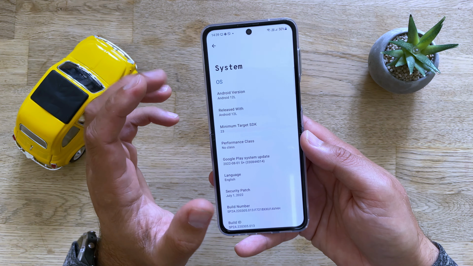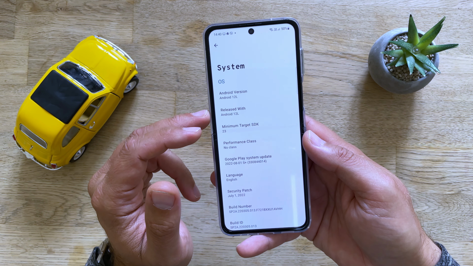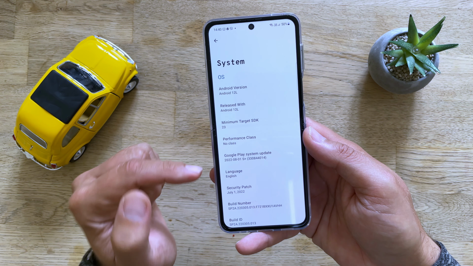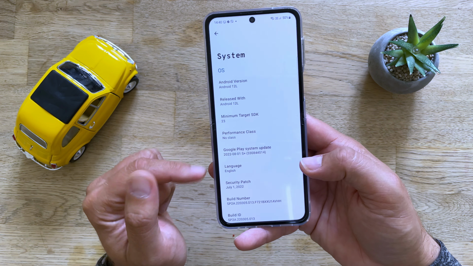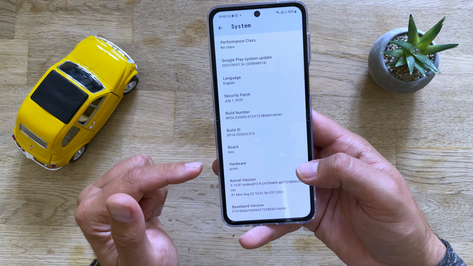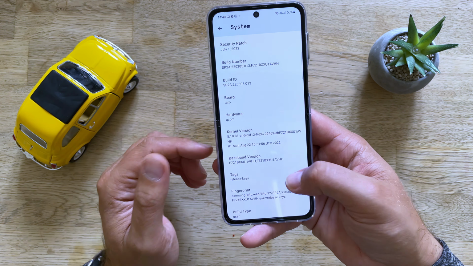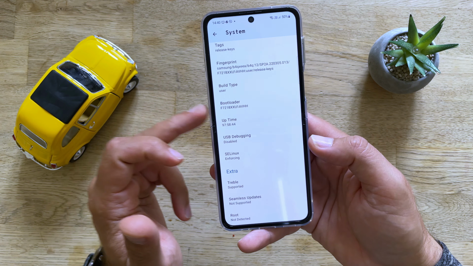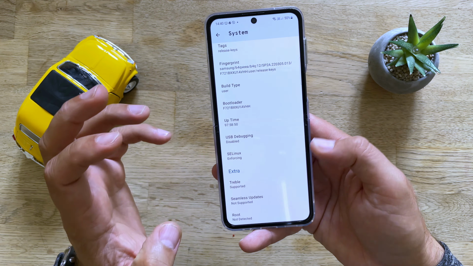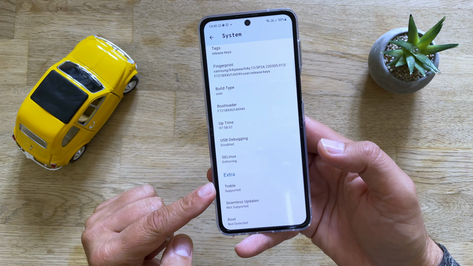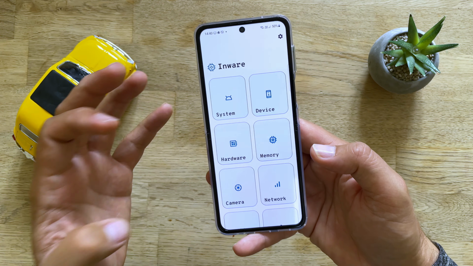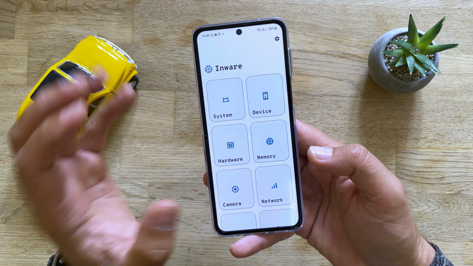The first menu is system. It will give you your Android version and also the initial one released with the phone. Information on the minimum SDK performance class, also very important. The Google Play system update, language, security patch, build number, build ID, and even some more information like what is your hardware, what is your board, the kernel version, the baseband, and more and more. The version of the bootloader, the uptime, if USB debugging is on or off, the SELinux status, and also some extra information. See here, it's really amazing. Treble project supported, seamless update not supported, and root not detected. So really fantastic piece of information. And it gets even better.